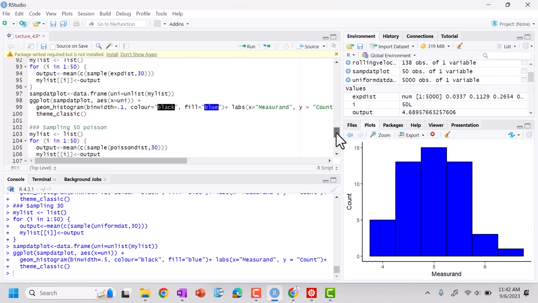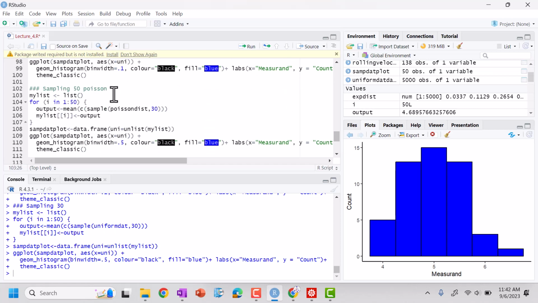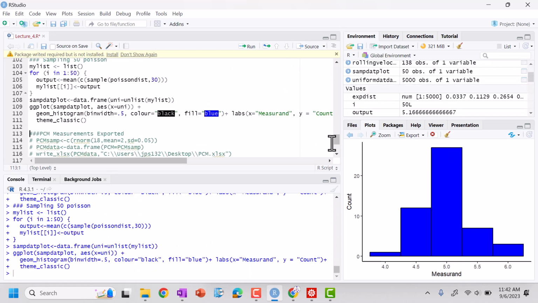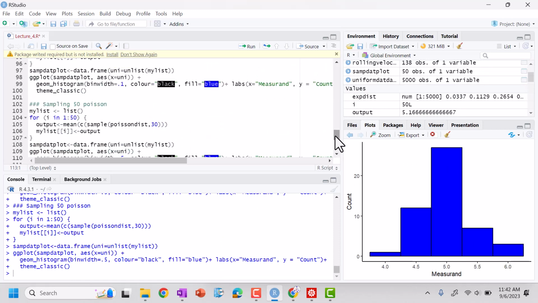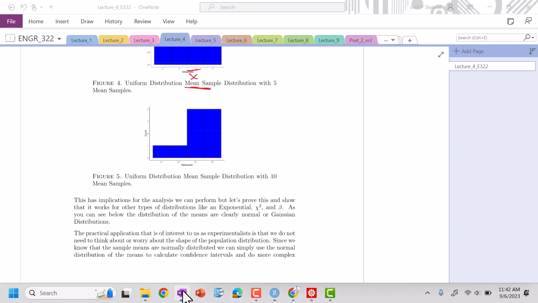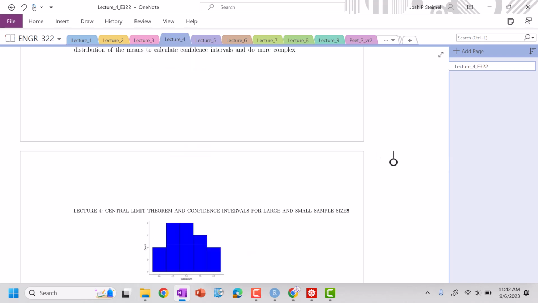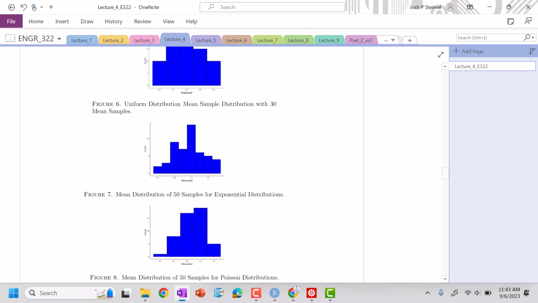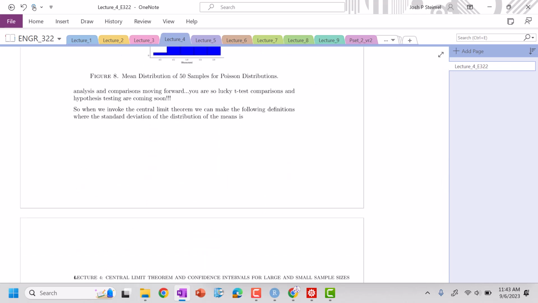So that was for an exponential. What about a Poisson? Let's sample, sample, sample. Looks pretty Gaussian to me. So this is incredibly powerful. What it tells us is something extremely profound. We don't care about the underlying distribution of the population, because if we measure means and we get a large enough sample of means, that distribution of the means will always be Gaussian.